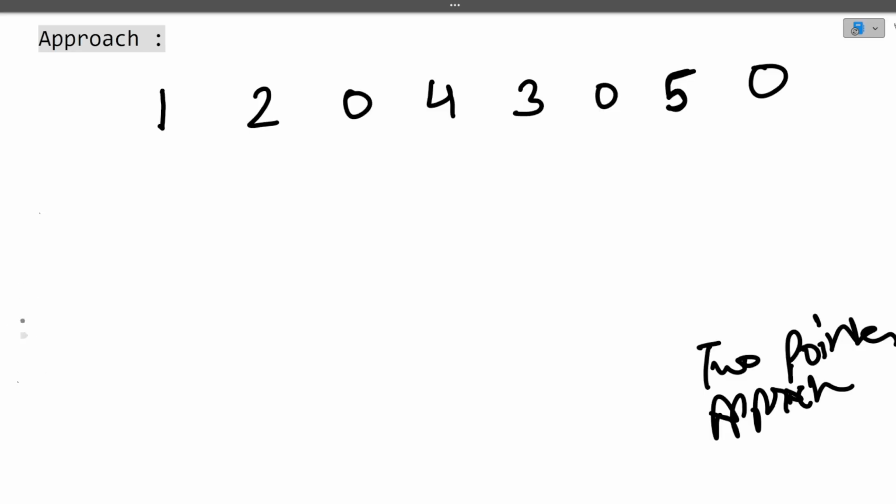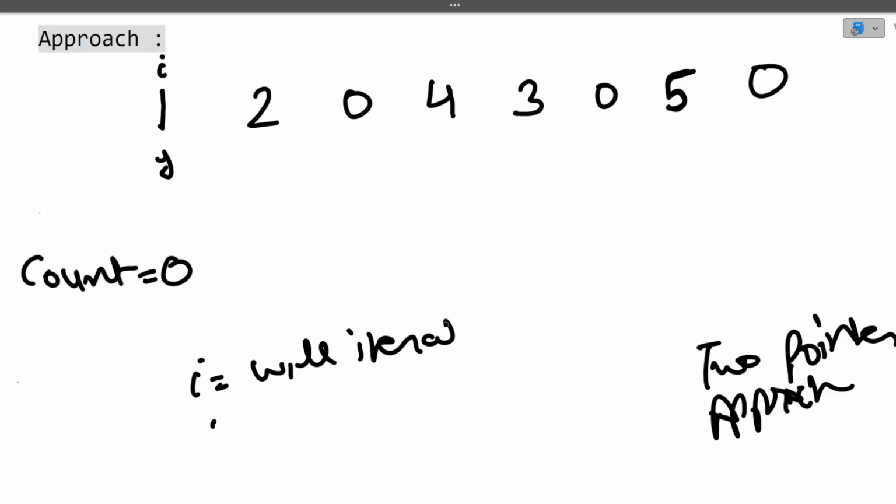What we'll be doing is taking a variable called count, and initializing it with 0. This count variable will store how many zeros are there in the array. Then we'll take two pointers. One is this i pointer, another one is this j pointer. The i pointer will iterate over the entire array.